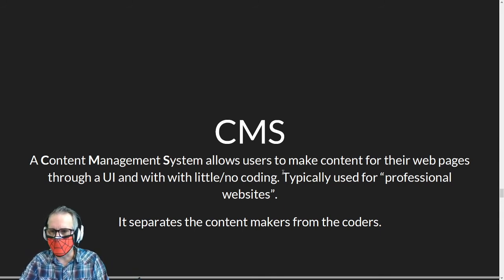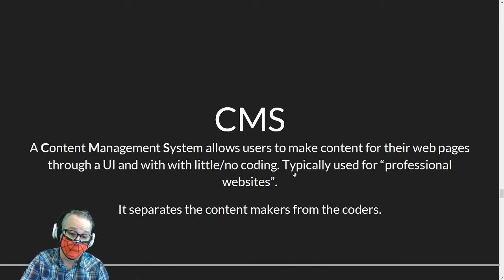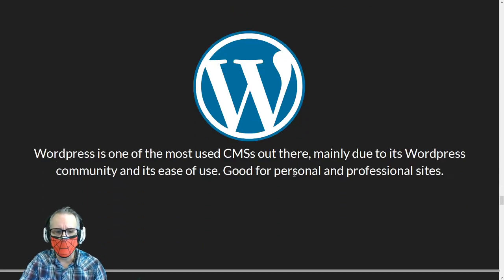The downside to a CMS is the amount of customization that you can do. So your site might look a little bit cookie cutter compared to other websites. I mean, it's not a big deal depending on what it is that you're trying to accomplish. So WordPress, professionals will use WordPress a lot. It's one of the most popular content management systems out there. It's got a big community and it's relatively easy to use. So it's good for personal and professional sites.